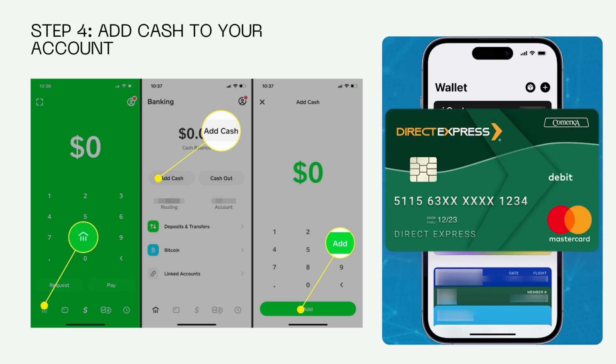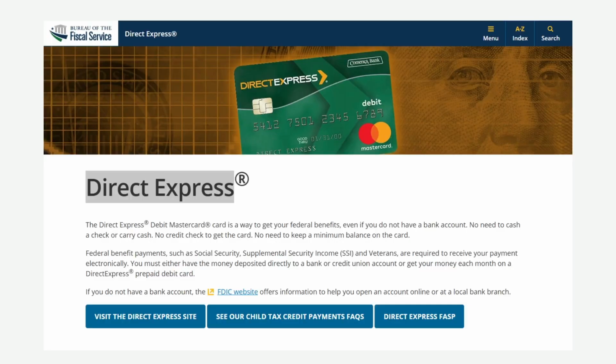And that's it. You have successfully transferred money from your Direct Express card to Cash App. This method not only allows for easy access to your funds, but also helps you to manage your finances more effectively.